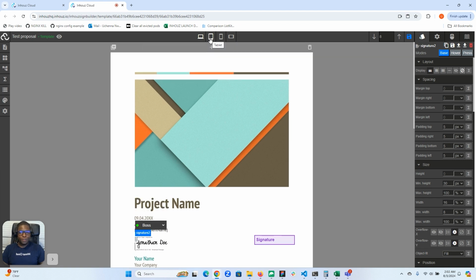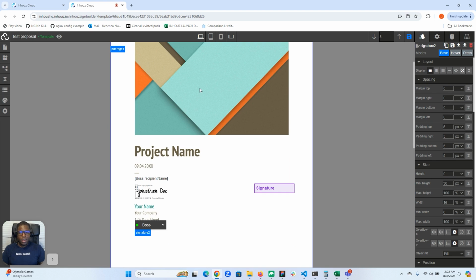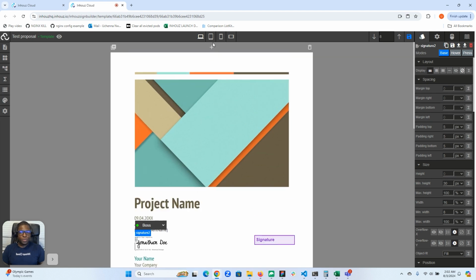We skipped over the tablet and we skipped over mobile landscape, but you kind of get the point. And just so you know, whenever you configure it, the mobile landscape is going to inherit the mobile styling, unless of course you change it directly.